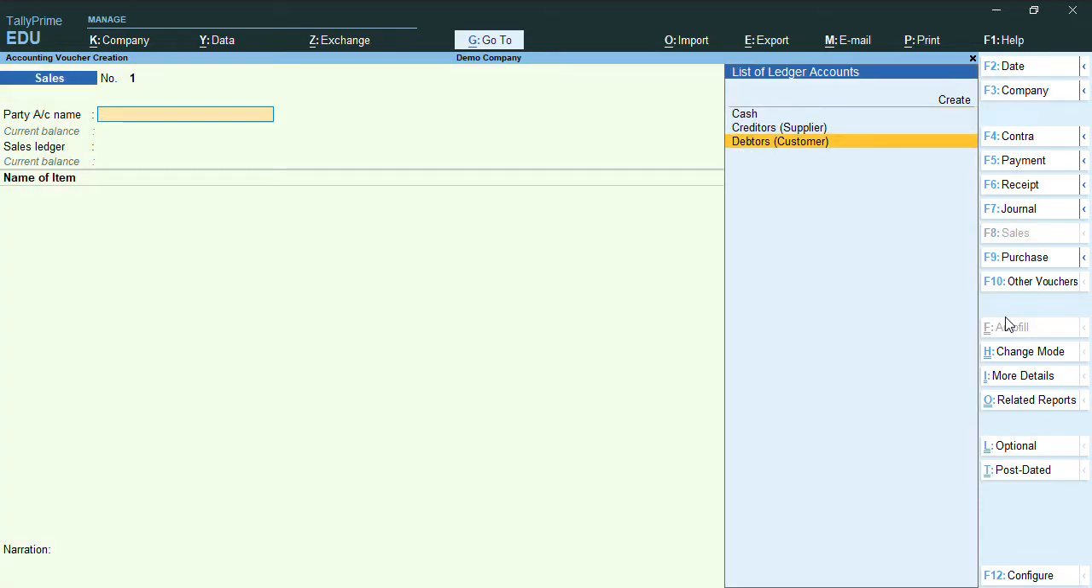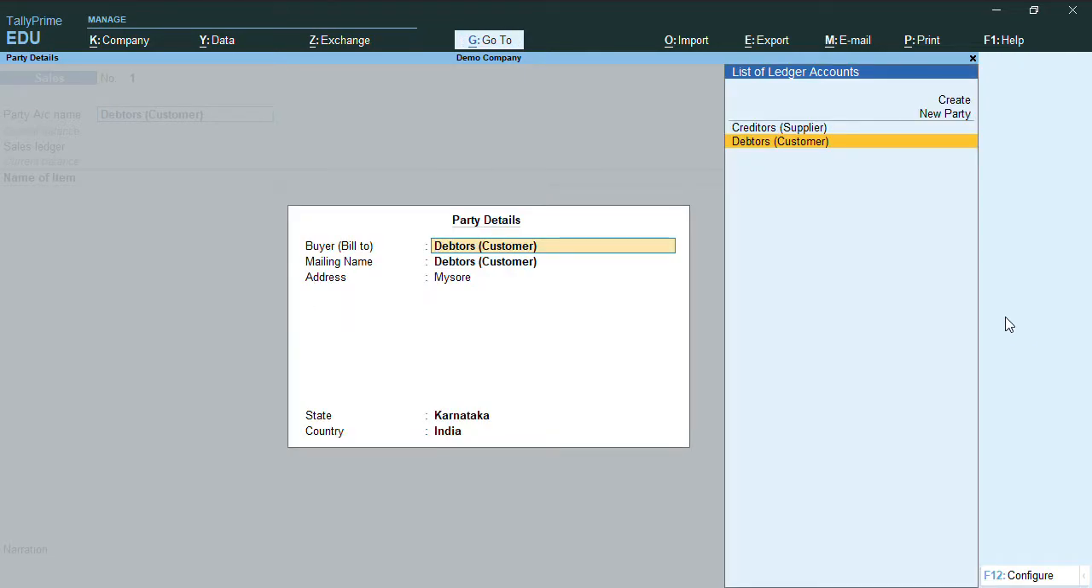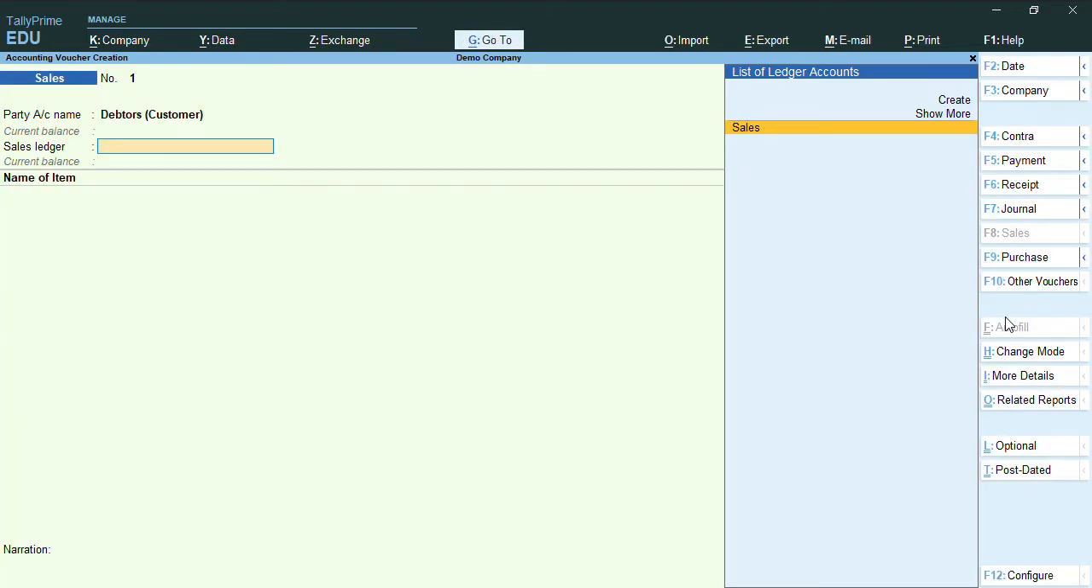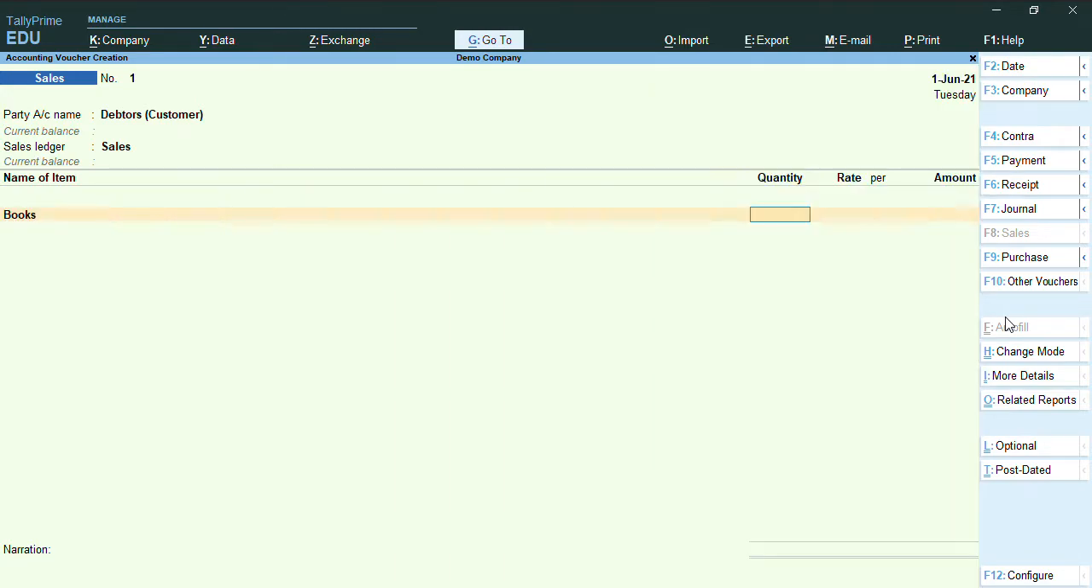We'll select the party name as debtors. To get this dispatch details screen, you can just press Ctrl A, again Ctrl A from the party details screen. So select the sales ledger and select the name of the item, books, quantity assume 5, and you try to sell it for 30 rupees, which means more than the purchase rate.